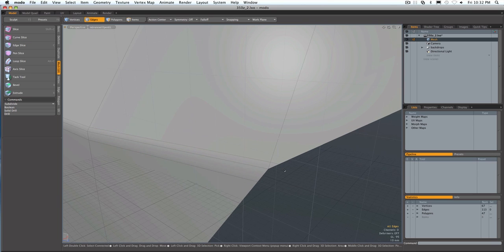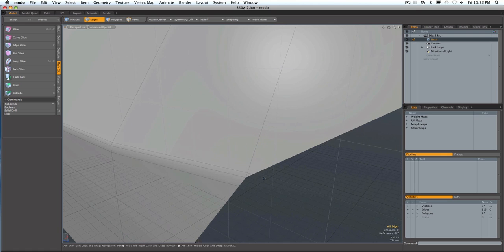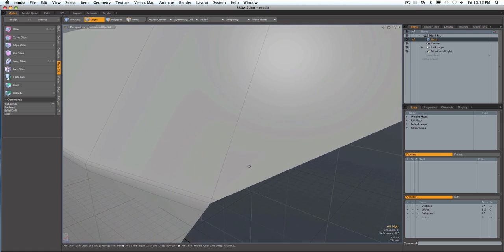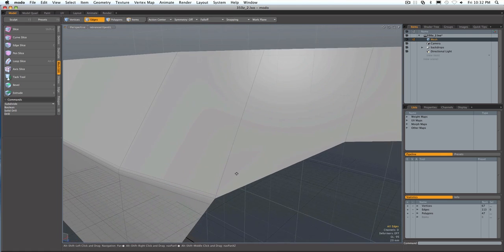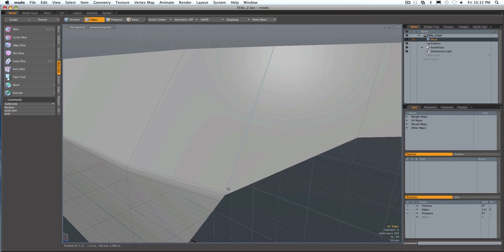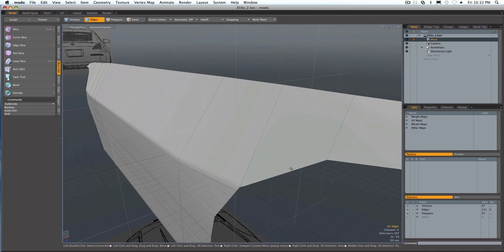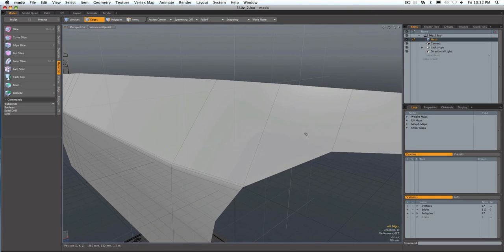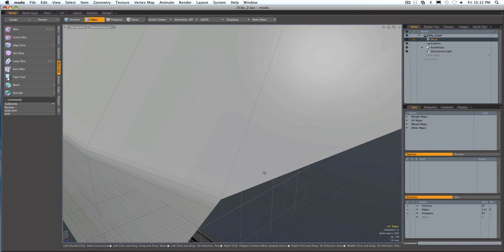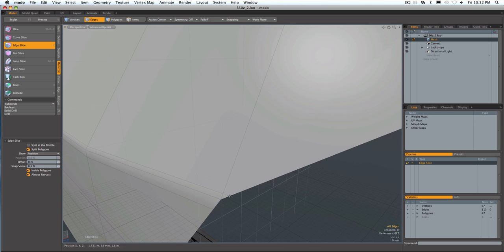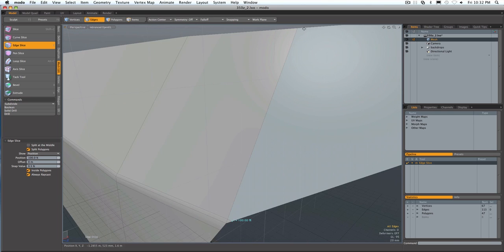Now that does create another problem. Now we have a triangle, so we want to deal with that. It's not necessary to deal with triangles, but I don't like to leave them in there. It causes problems later on, as you will see. But you can see that has flattened out that panel. Again, I'm going to take this triangle out by using the edge slice tool, clicking there, and then going up to the top of this one and clicking there.